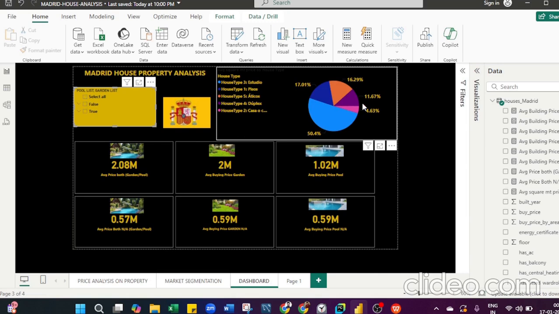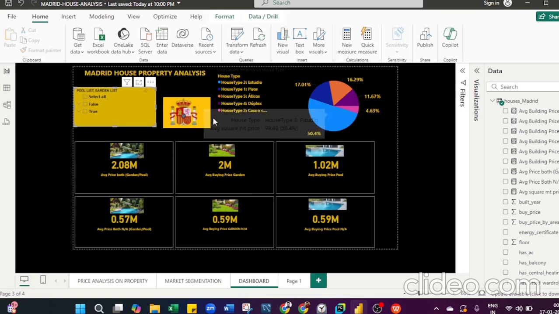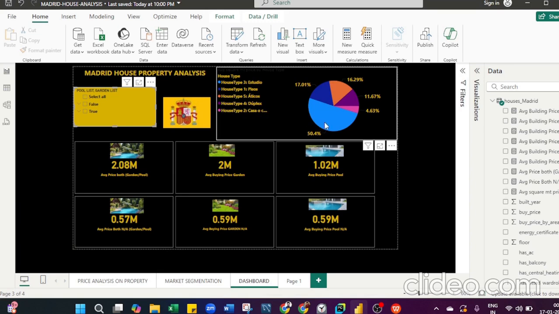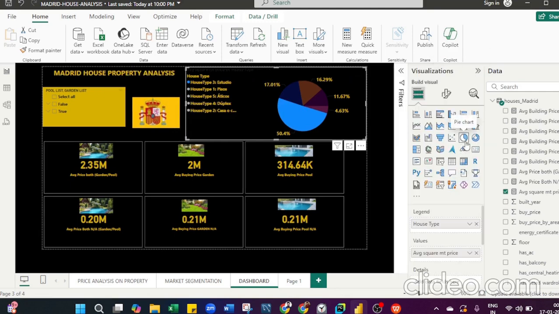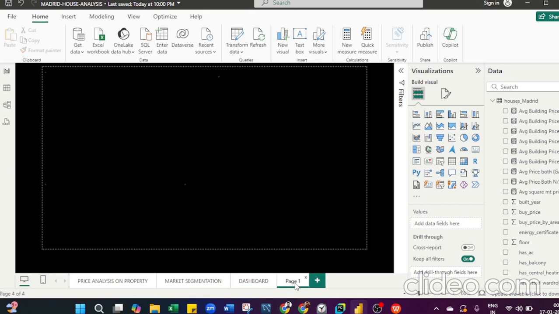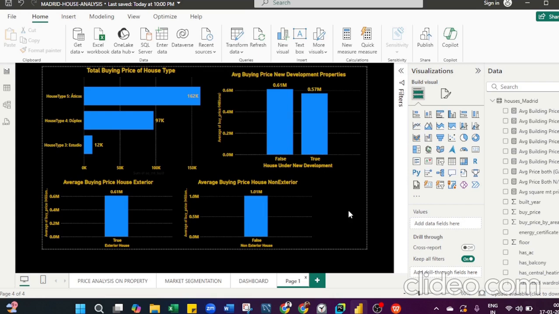And this is the house type with the percentage, which I've already mentioned as the percentage of the market in my earlier slide. You can see 50.4 is for the studio, which constitutes the highest. I have used the pie chart. You can see here is a pie visualization chart, and I dragged the house types and the average square meter of my data into the legend and the values.